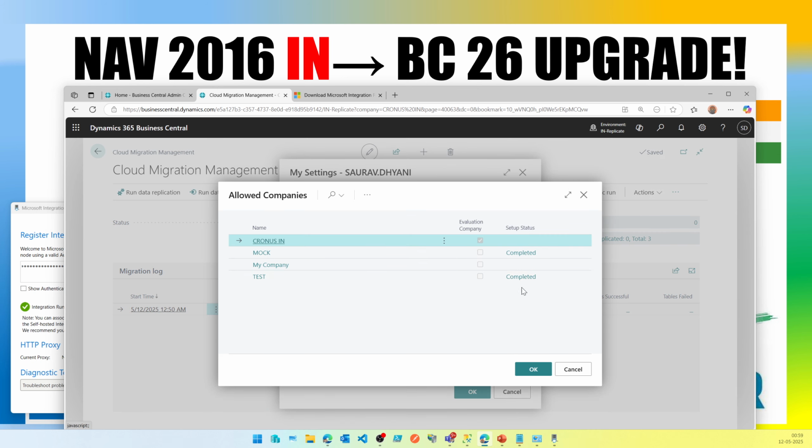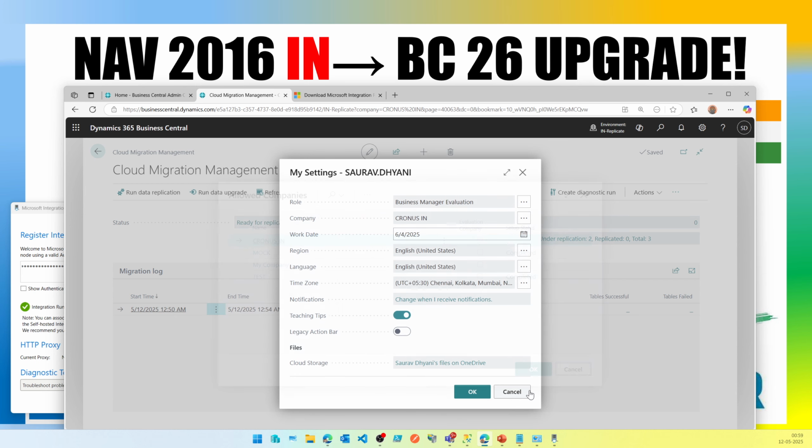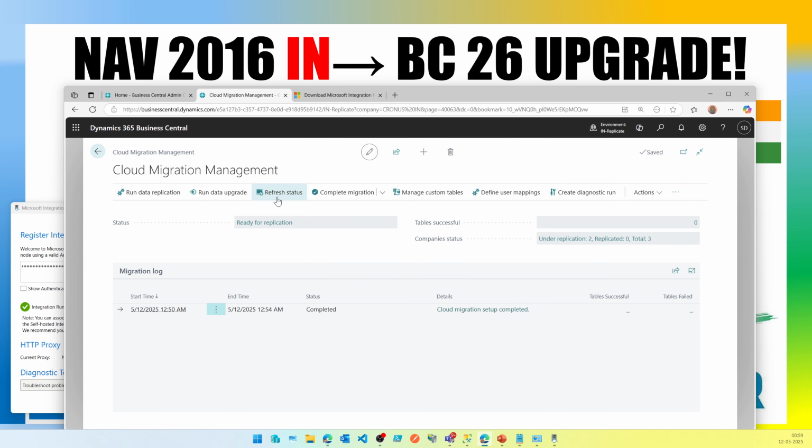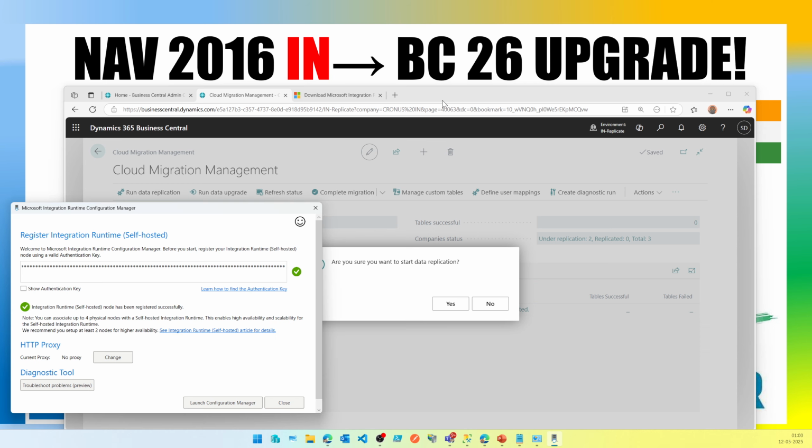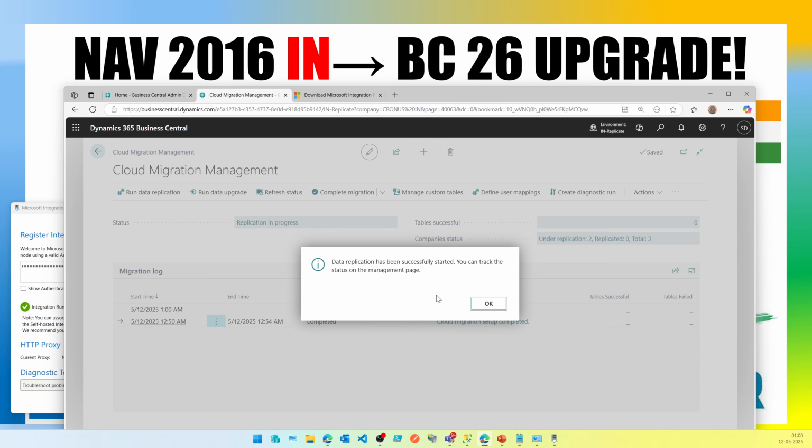So the setup status is completed, so both the companies are being set up. And now if you see here, the status has changed to ready for replication, which means the company has been created successfully. At this point, you are ready to run the data replication. As soon as you do that and hit yes, the integration tool that we configured will start replicating your data from your on-premise environment to your cloud environment.